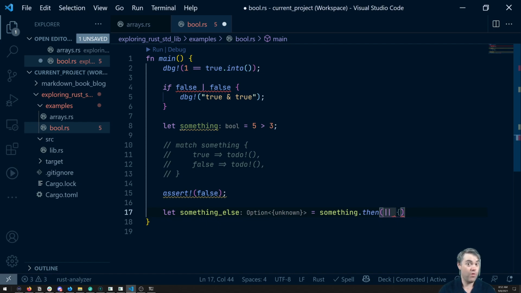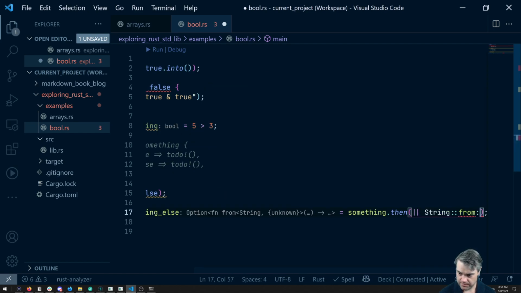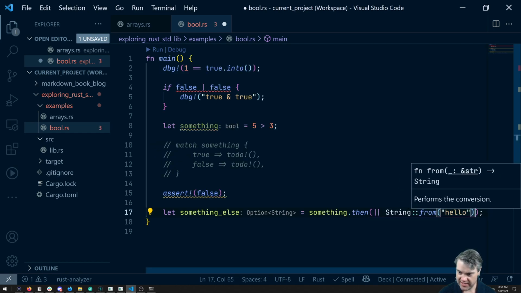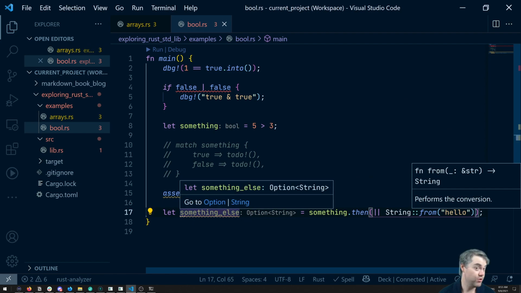And I can return whatever I want. So I can turn this into a number, like an f32 number. I can say, hey, I want this to be 1.0 f32. And even though we couldn't cast it into a 1.0 automatically, well, now I've done it. We can see here that something else is now an option with an f32 inside. I can put this into a string. So I can do a String::from with this like hello in it. And now we have this option with a string inside.